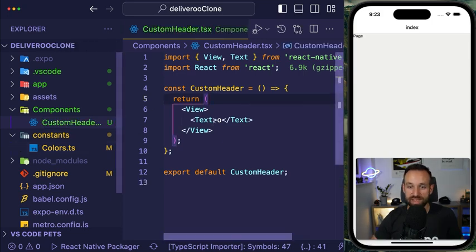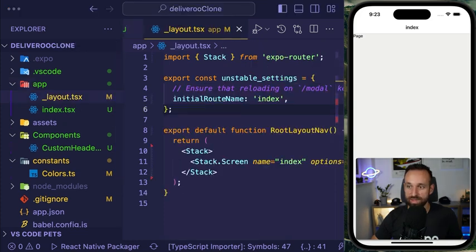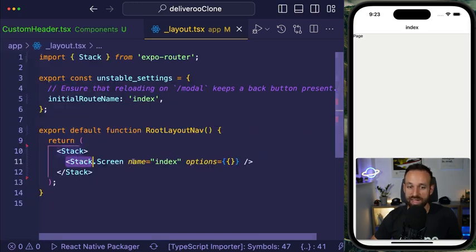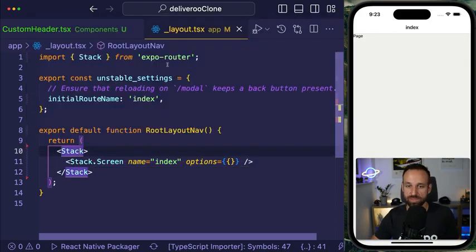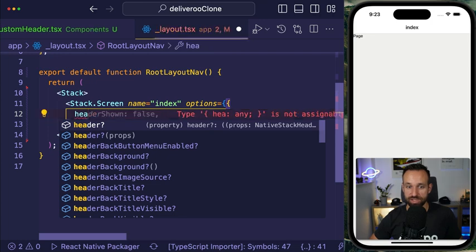Now, how can we use that custom header component? We just go back to our app, and within the layout file, we can now find the place where we define our first page. This is the first page of our stack. So we're using the simple stack navigation from Expo Router, which is under the hood using React Navigation, which allows us to just push pages onto the stack. And what we want to do is define some options here.